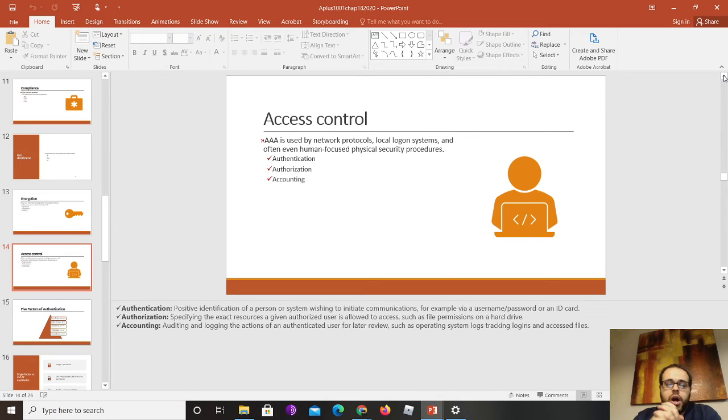Access control. You have three things when it comes to access control. You have authentication, which is the positive identification of the user, which could be username and password, for example, a method of authenticating. Authorization is what that end user is allowed to do in a system. Can they write to the system? Can they read the system? What are they authorized to do?